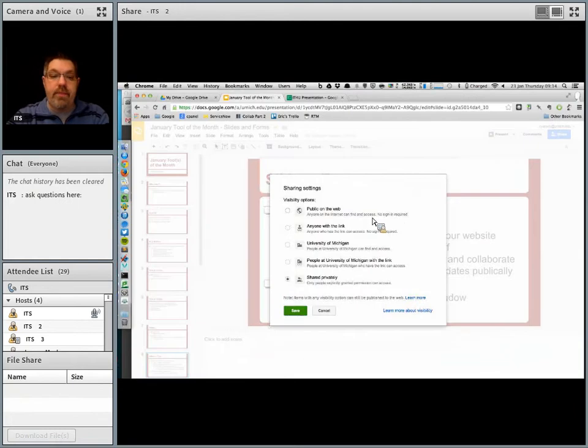And I think a lot of us are pretty familiar with doing public on the web. The caveat here is when you click public on the web in this dialog, you are actually publishing the slide deck itself publicly.